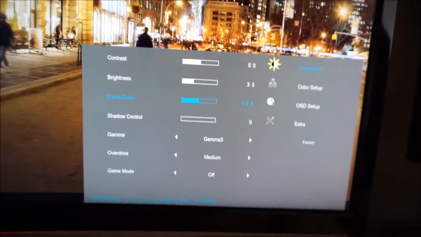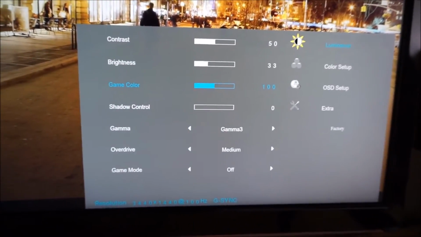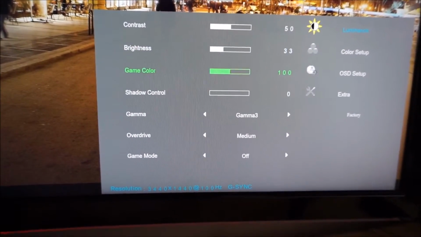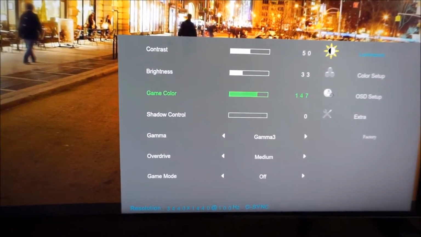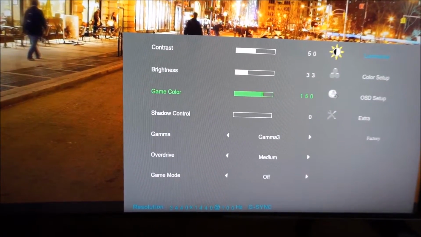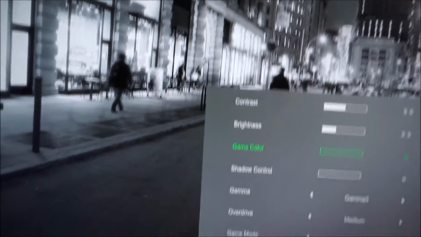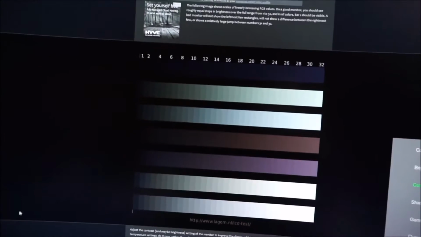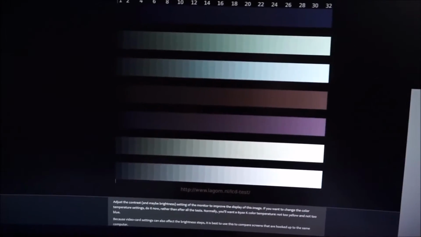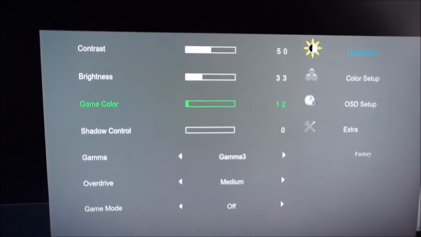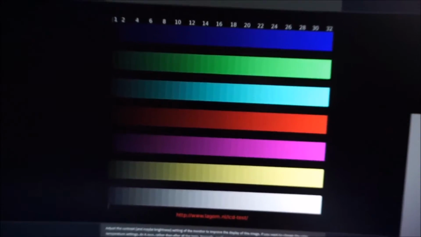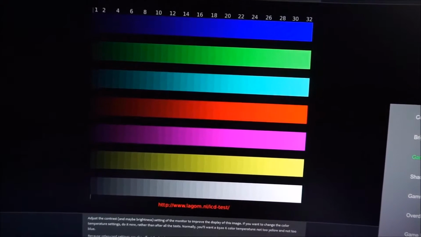There's game color, which is a saturation enhancement feature, a bit like Nvidia Digital Vibrance, but monitor side rather than GPU side. If you increase that, it increases the saturation levels at the expense of shade variety. And if you decrease that, it decreases saturation levels. If you decrease it sufficiently, the image actually turns monochrome. I'll show you the effect of this using the Lagom website. It's a bit clearer. So the game color you can set between 0 and 200, and the default's 100. So I'm going up towards the default of 100 now.